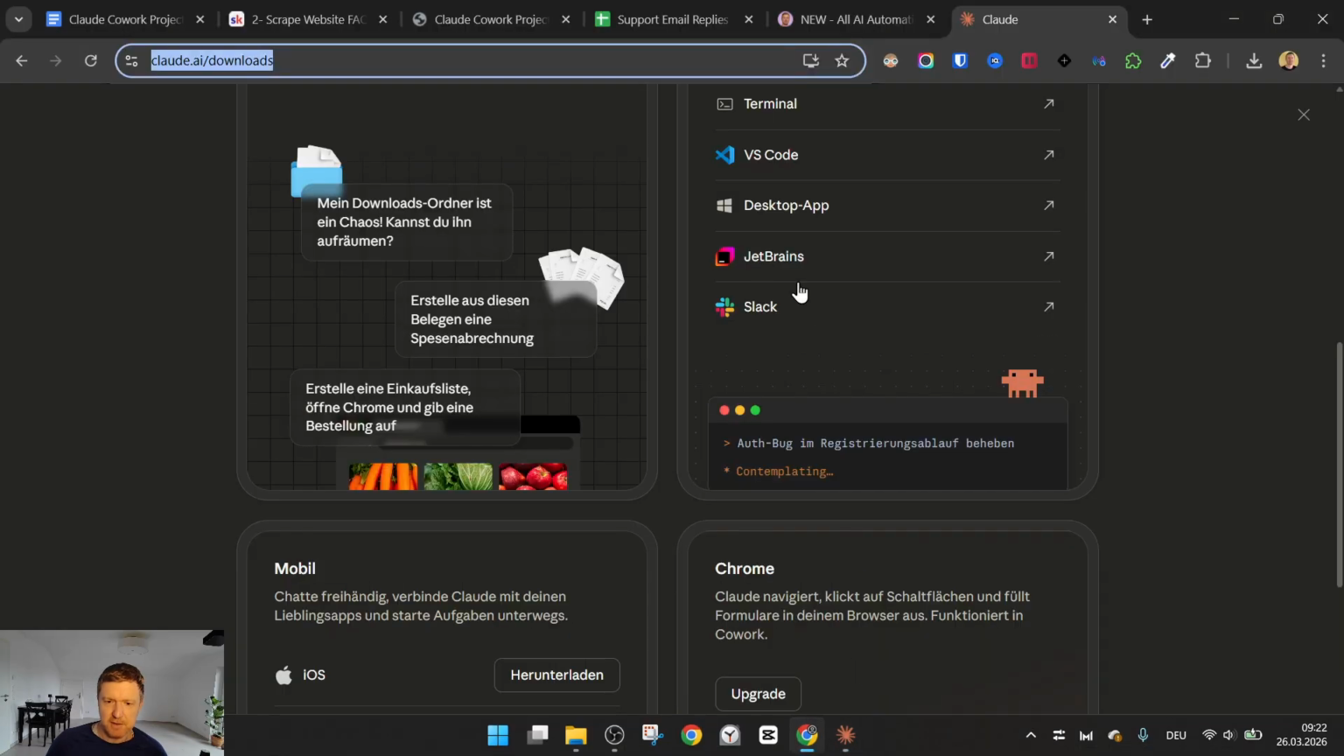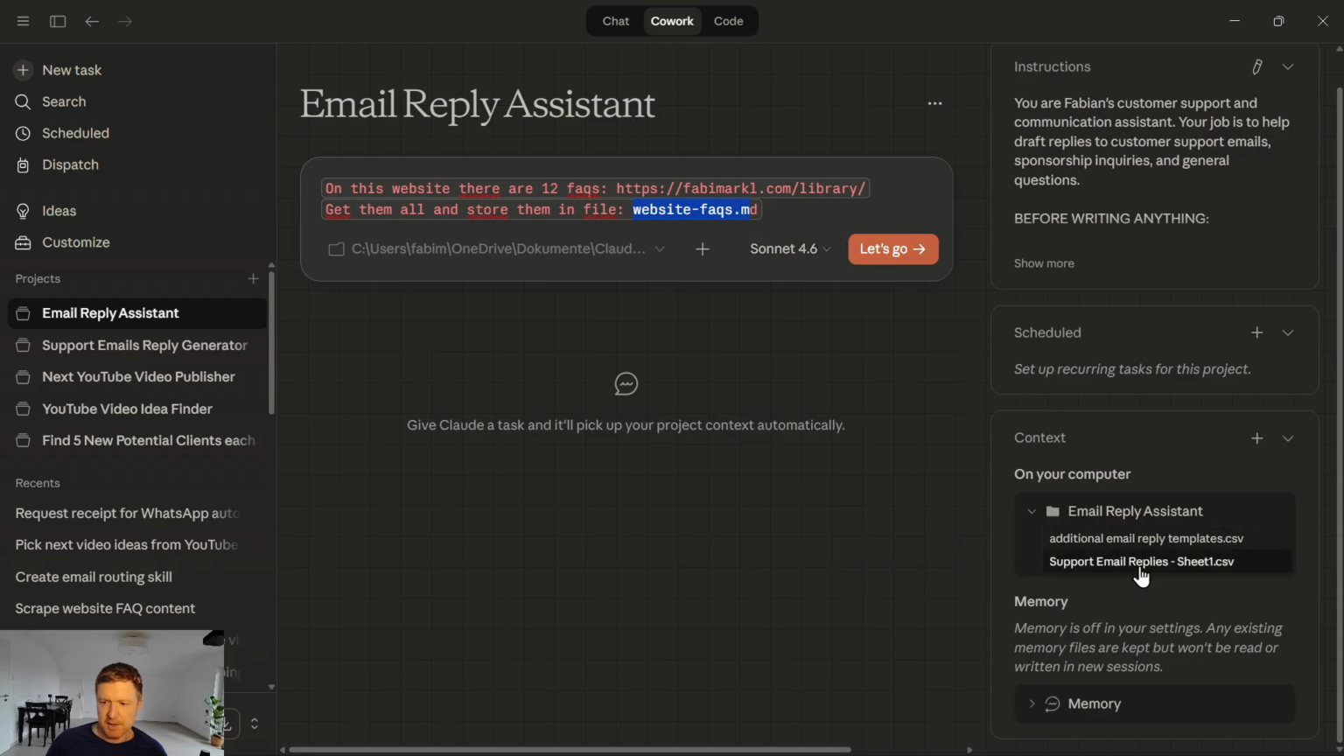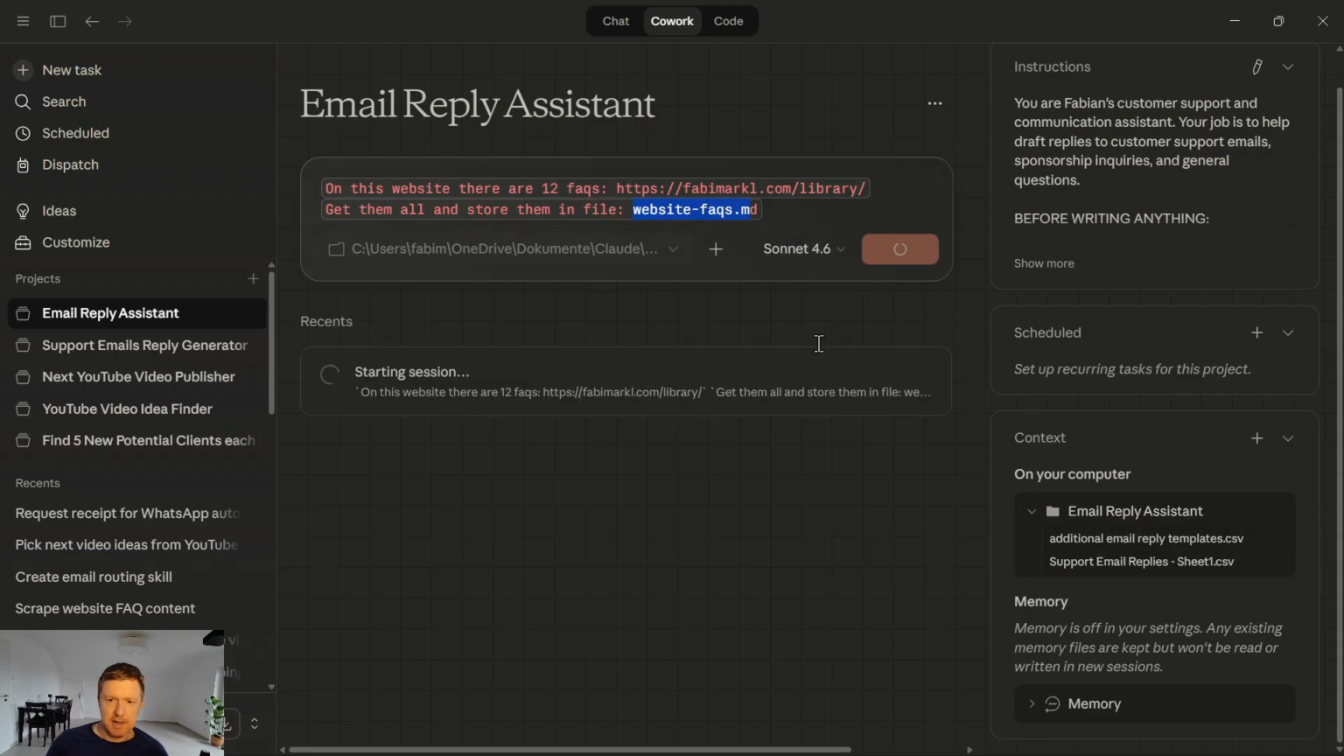I just counted my FAQs. There are 12 on my website. So that's it. And then I wanted to store them in a file, right? I want them to be saved automatically to this project folder. And then I click let's go.